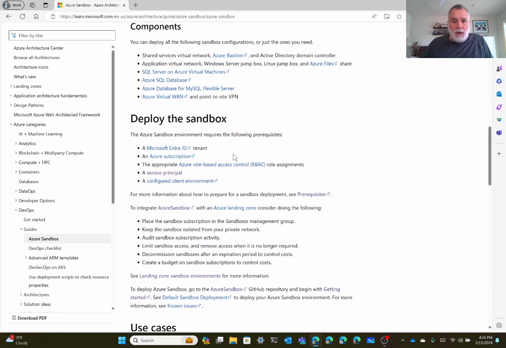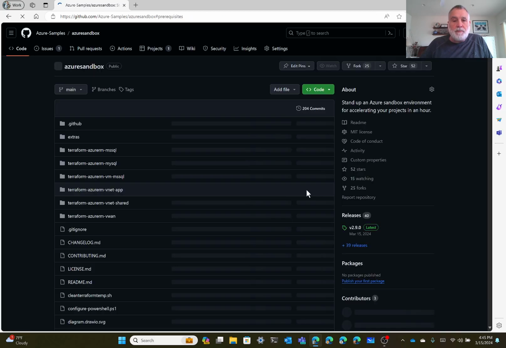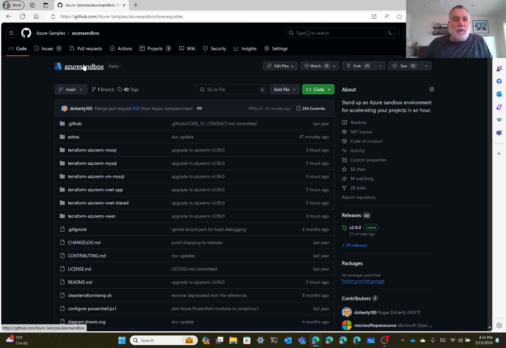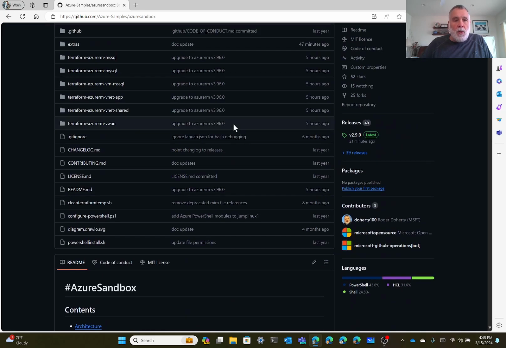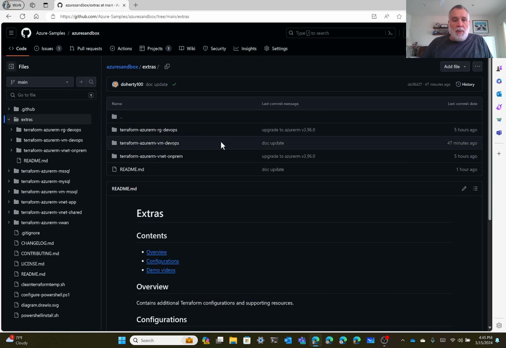And if you go down to this deployment section, you can navigate over to GitHub using any one of these links here. So here's the GitHub configuration for the Azure Sandbox, where all the source code is located. And what we're going to do is navigate down here to extras. There's a few different extras that are published along with the Sandbox. These are obviously optional configurations that you can add on top of the Sandbox to do different things.